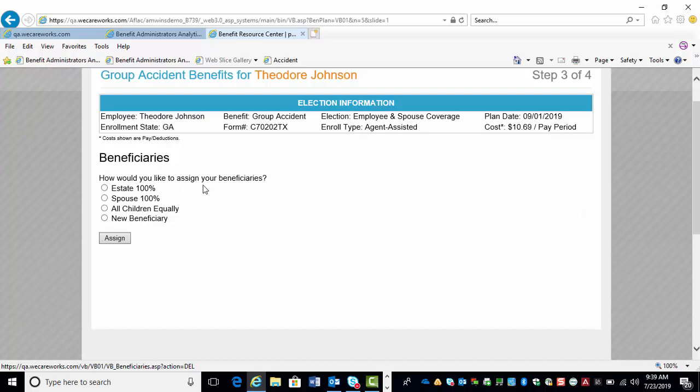Once the employee gets to the beneficiary selection page, it's going to look like this. How would you like to assign your beneficiaries? So you have some choices that you can choose from. You have estate at 100%, spouse at 100%, or all children equally. If the employee does not want to select any of these options, they have the opportunity to assign a beneficiary by name by selecting New Beneficiary and then clicking Assign.